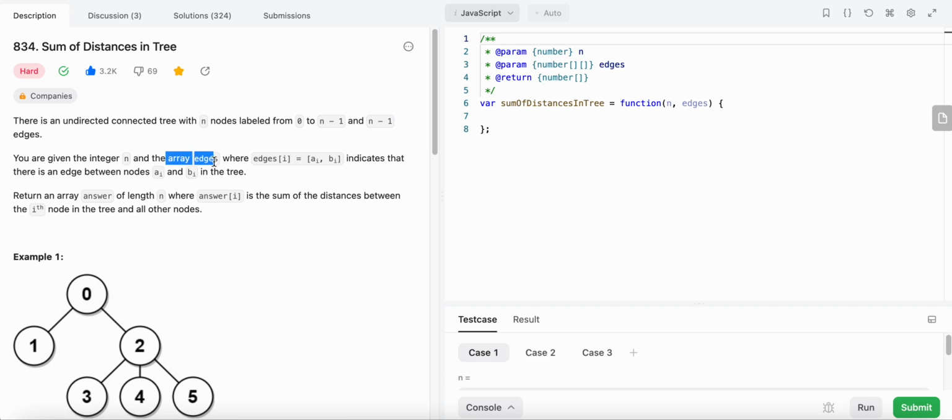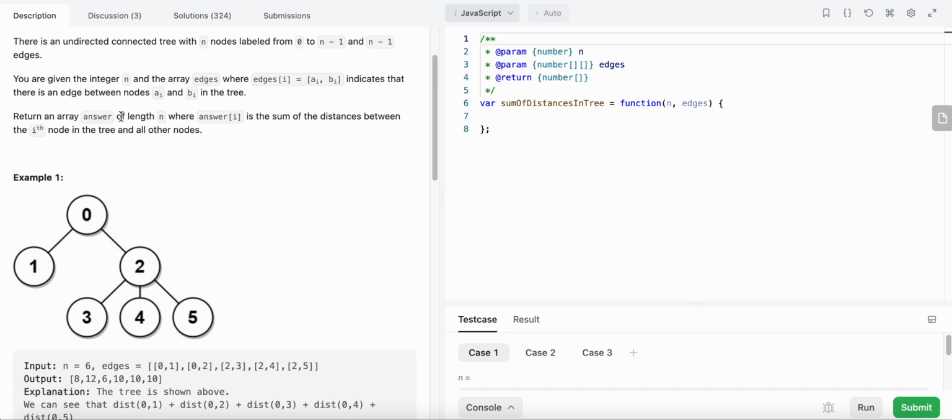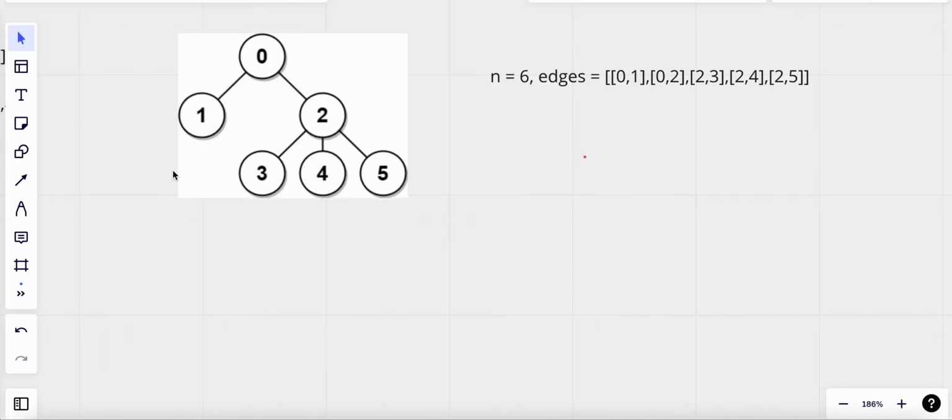And we are also given an array of edges where each element represents the edge between two nodes. And what we need to do is return an array answer of length n, where each element in that answer array is equal to the sum of distances between the ith node and all other nodes in that tree.